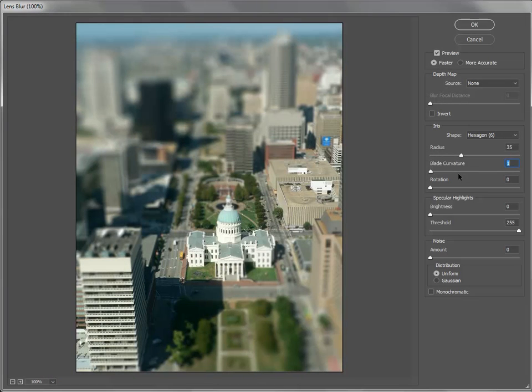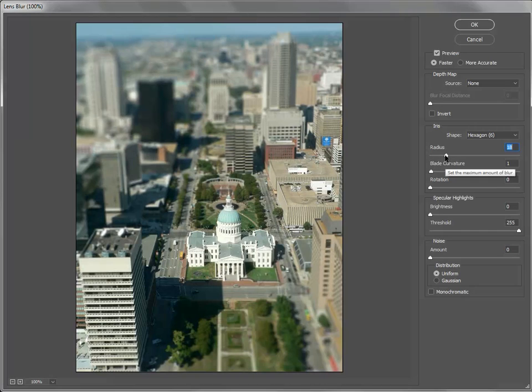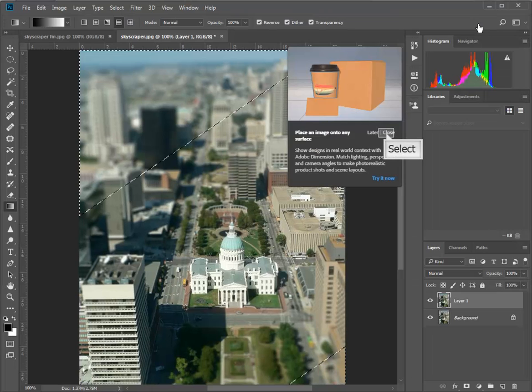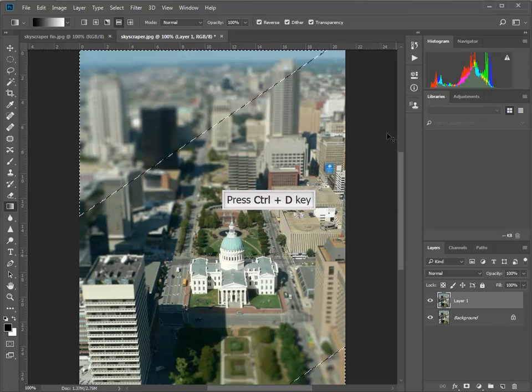I've probably done it a little bit too much here. So I'm just going to back off the radius a little bit to get it a little bit clearer. But you experiment. You can experiment also with the blade curvature. But it's up to you really, just those two. Okay, press OK, and that is it. So I'm going to press Control D to take the selected areas off, and there you have your differential focus tilt shift effect.